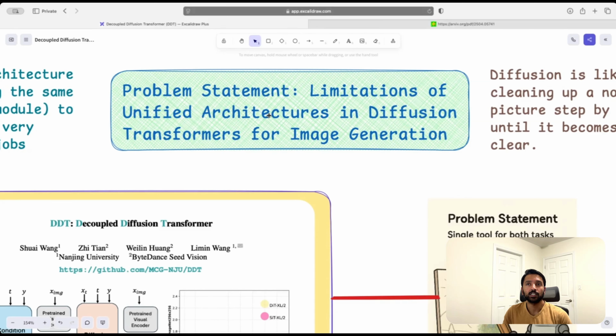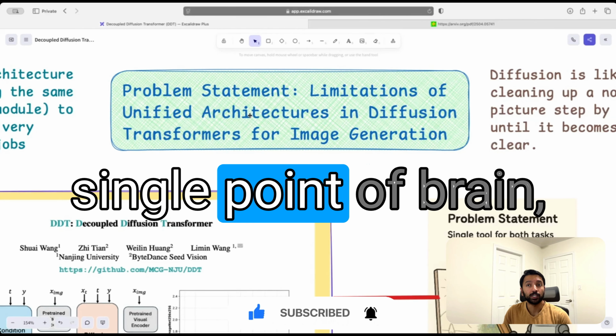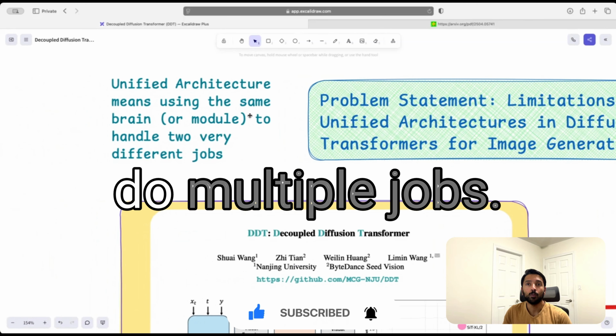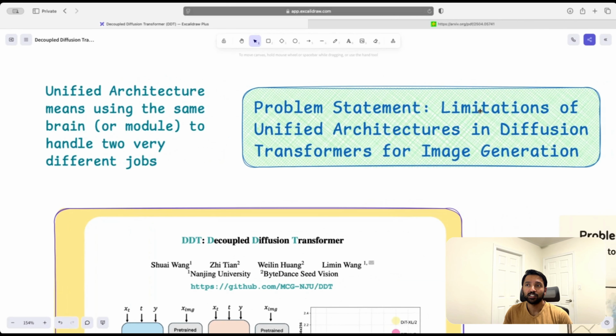If you see this, the major problem is that you have a lot of limitations in the unified architecture, right? Let's understand what a unified architecture is. Unified architecture is nothing but a single point of brain which is trying to do multiple jobs, which means you have one module that handles two different jobs. And this limitation is particularly discussed in the diffusion transformer, where they use this model for image generation. Let's also understand what diffusion is before we go into the paper.